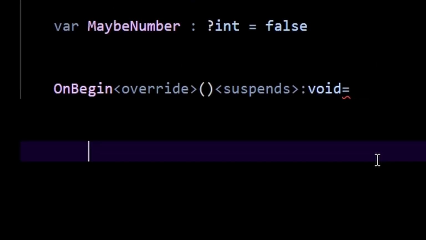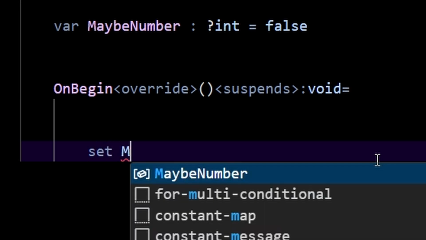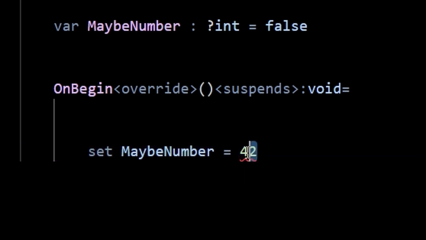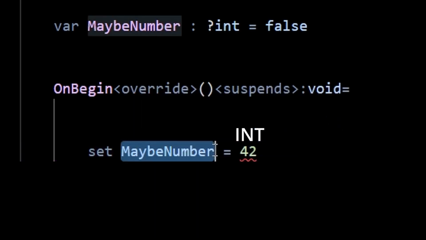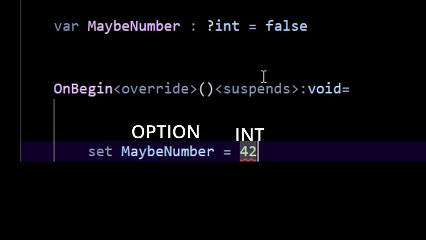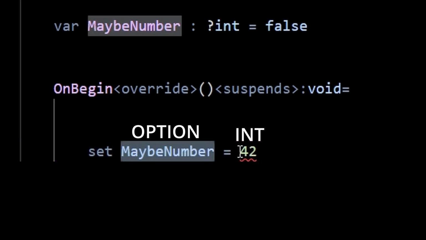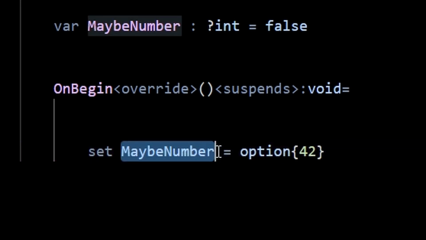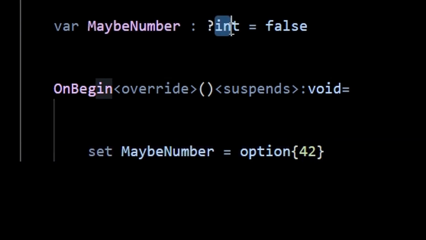Now, to actually put something inside of our maybe number, what we need to do is we'll do set, now we'll do maybe number equal to 42. But you're going to notice it fails. This is because 42 here is an int. So if you remember, maybe number is not an int, it is a container that wants an int, or an option that wants an int. So trying to make an option equal an int makes no sense. So what we need to do is use a special syntax called option brackets, and then we do 42. So now we've set the option inside of maybe number to 42, which is an int, which it can take.